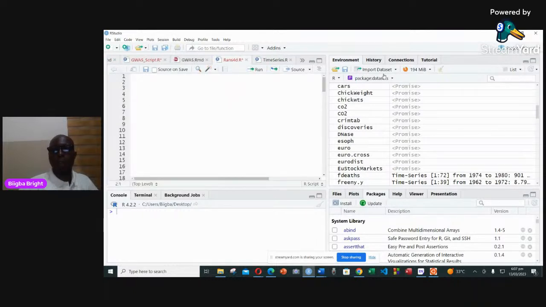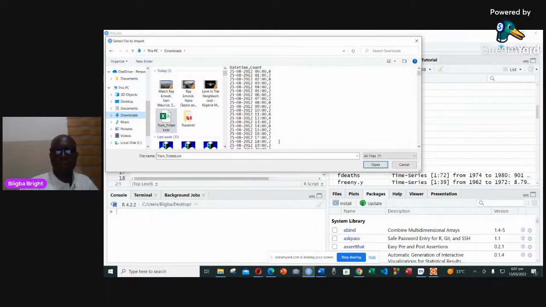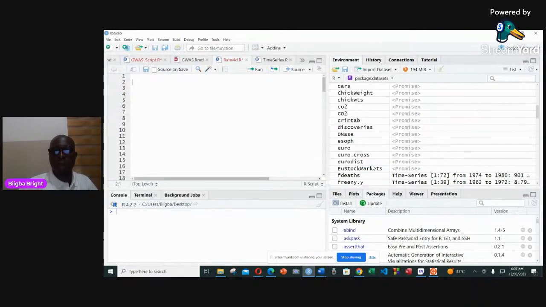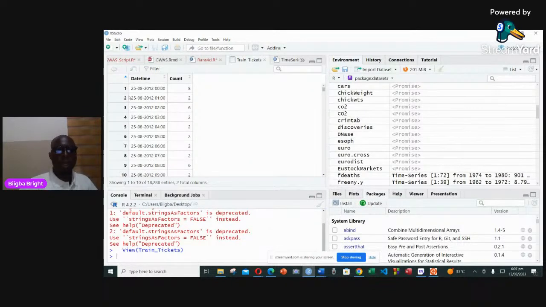So what am I going to do? I could actually come here and say I'm importing like this. It's a CSV file. Then, where is the data? It was found in my downloads. If I come and click here, then I click on open. You see that if I click on open, the data is already out here. Then if everything is alright, I click on import. The data has been imported.